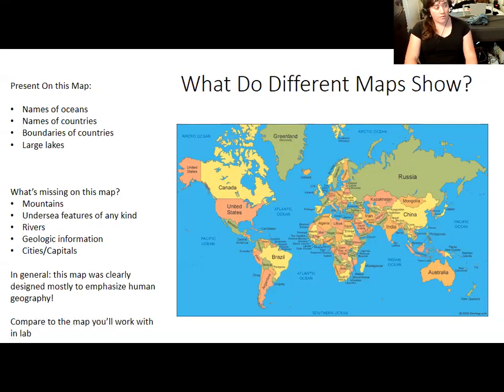But it doesn't really show physical geography beyond where the oceans are. It doesn't show rivers, it doesn't show mountains, it doesn't show what's under the ocean. And something you'll realize when you look at the map in the lab, which is an ocean floor map, which is really cool, is that the ocean floor is not featureless at all.